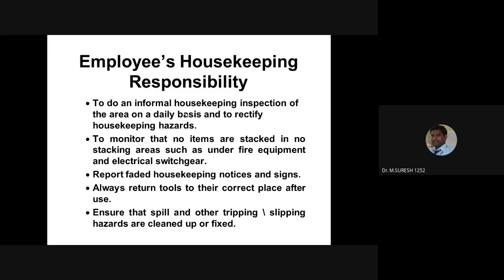And the employees' other responsibilities include an informal housekeeping inspection of the area on a daily basis, to rectify housekeeping hazards, and to monitor that no items are stacked in no-stacking areas such as under fire equipment and electrical switchgear. If we maintain all those things, there is no risk or hazard.